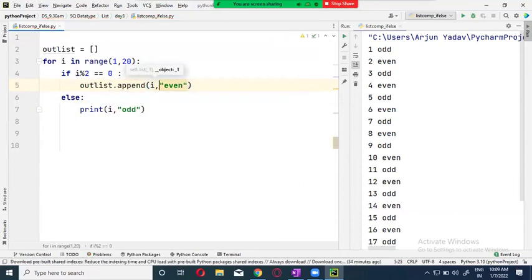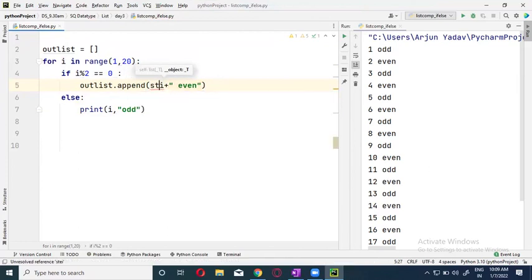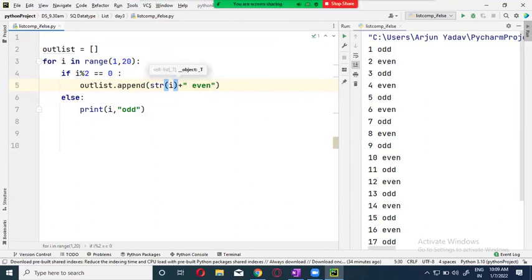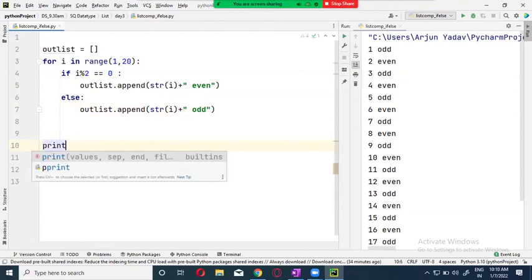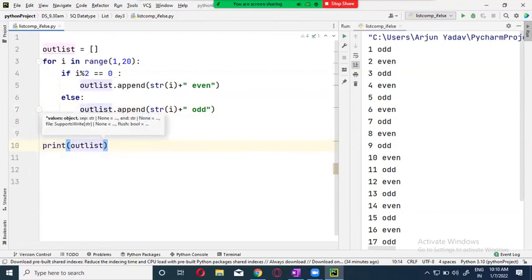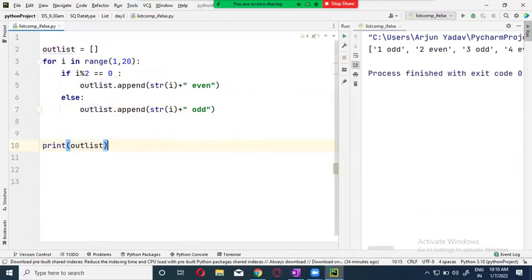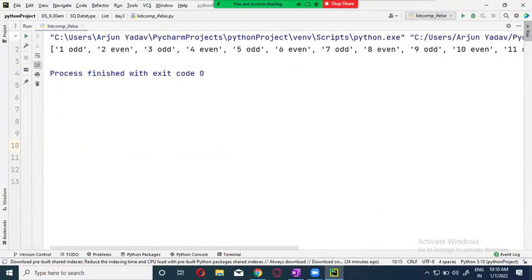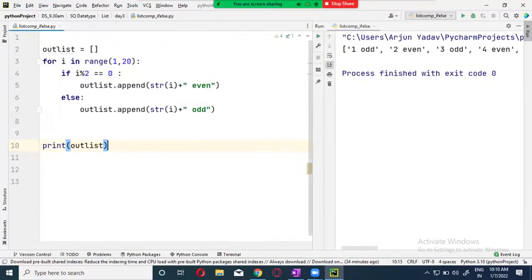Inside this, preferably use the plus sign, guys. You have to convert it to string so that you will be having that comfort. Okay, clear? The same thing over here. I'm going to copy this and paste it down. Here I will say odd. And lastly, I will print it: print out list. We got it, right? Now the same thing I want to do with list comprehension.